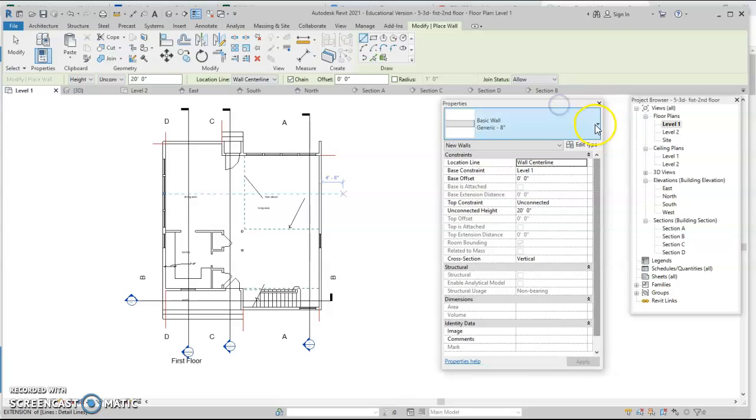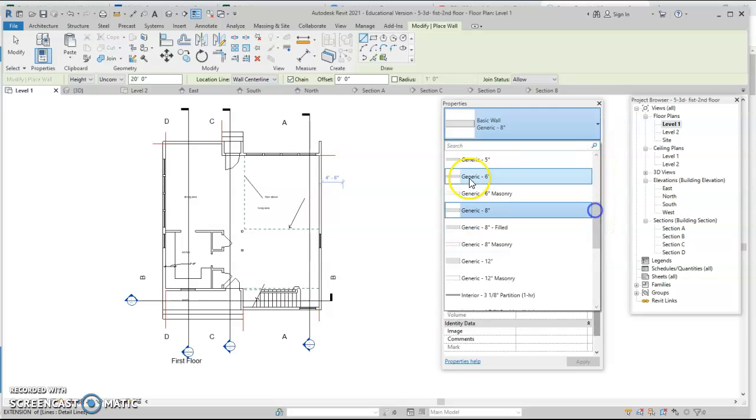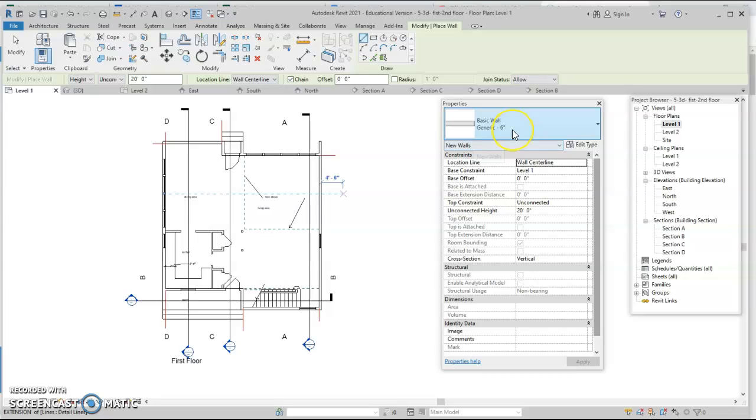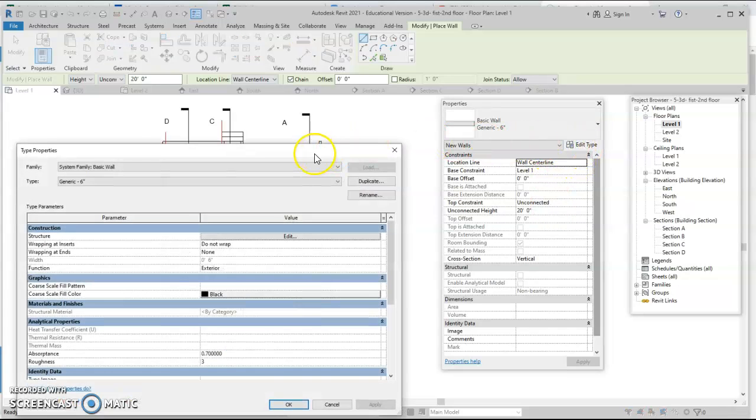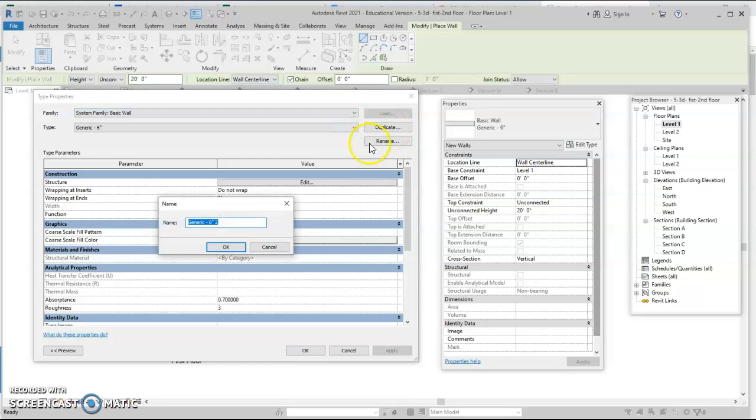So I'm going to go down the arrow and see if there is a generic 6-inch, which there is, with nothing special to it, so this is just regular generic 6 inches. What I like to do is change that to a yellow wall, so I'm going to click on yellow, edit. I'm going to come over here and say I would like to duplicate. I'm going to call it yellow 6-inch.